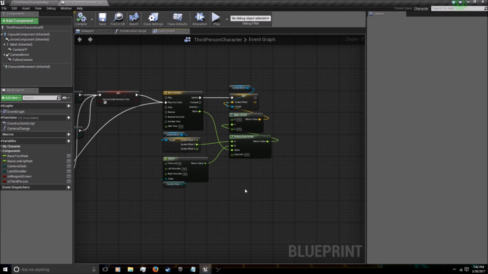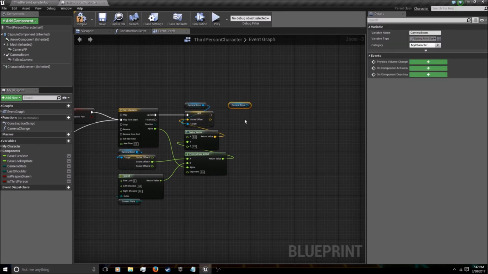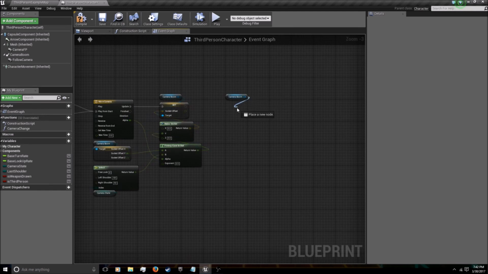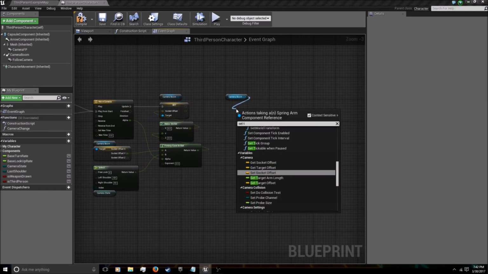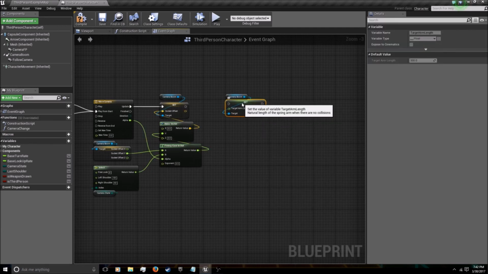So now we've been able to interpolate our camera offset. I'd also like to determine the camera boom length. I'd like it to be closer when you're over the shoulder and further away when you're looking around freely. So I'm going to get the camera boom and set the target arm length. And we're going to do pretty much the same thing as we did with the socket offset. I'm going to plug that in.